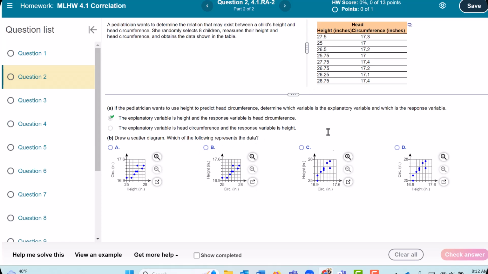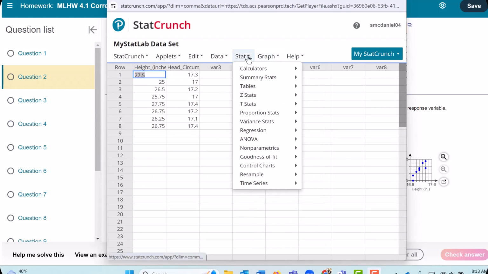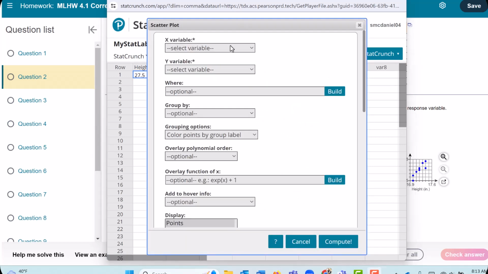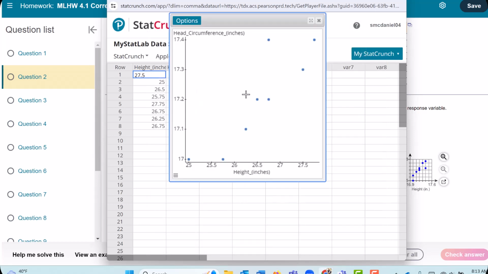Now you could probably kind of blow each one of these up and look at each one of these. I'm just going to show you how to use StatCrunch because when we have big data sets, you'll want to know how to do that. We're going to click this button and open in StatCrunch. Okay, so I'm going to go ahead and go to scatterplot. So remember, x variable is the explanatory variable, so that is the height, and the y is the response, which is head circumference. And we're just going to go ahead and take the default, see what it looks like.